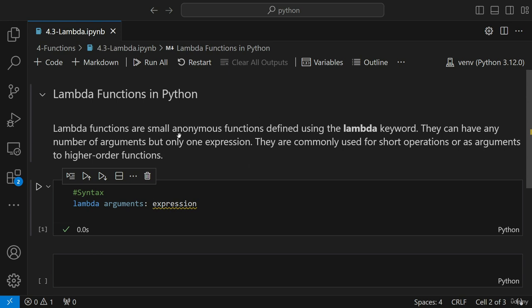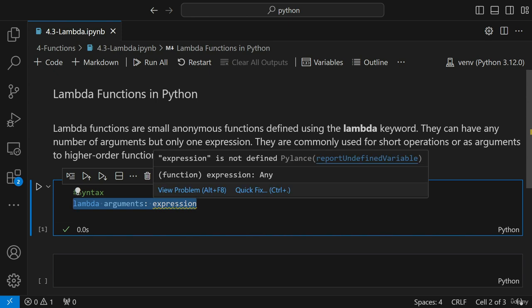Now here, let me discuss two to three keywords. First of all, anonymous function. An anonymous function is basically a function without a name. And in order to create a Lambda function, we specifically require the Lambda keyword, and they can have any number of arguments, but only one expression. One expression basically means one logic, right? So here is the syntax I've given over here: lambda arguments colon expression.